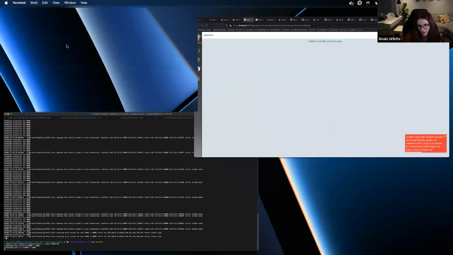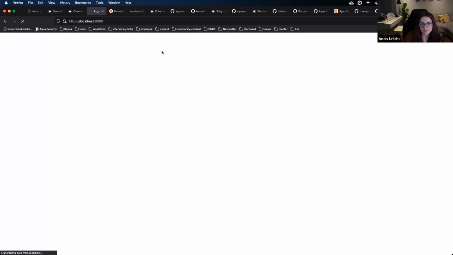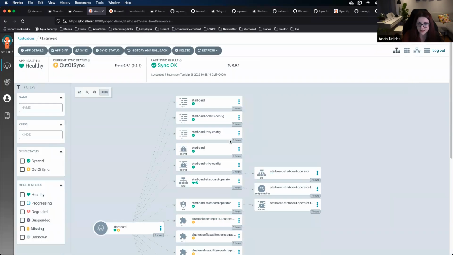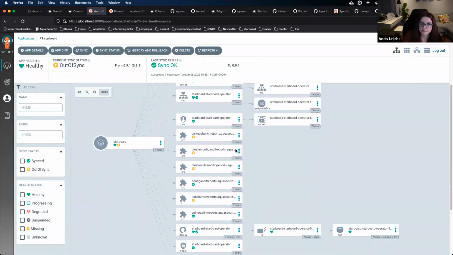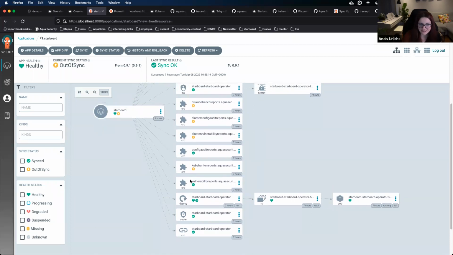Let's access it, so I can show you everything that's installed. That's why I kind of want to use Argo as well, because right now I have, through Argo CD, Starboard installed, the Starboard operator and the Starboard exporter, which we're going to talk about in a second. As you can see, Argo CD can't really control the custom resource definitions that are used for Starboard. That's why they are yellow. It's not that something is out of place.